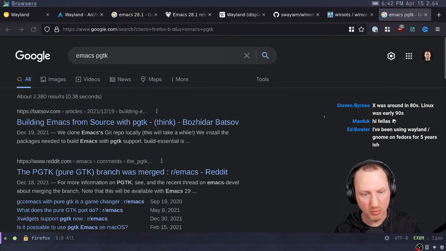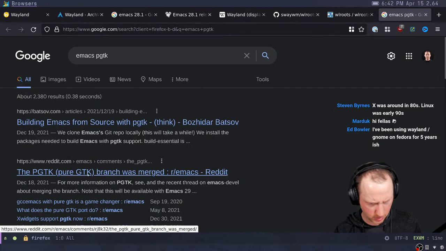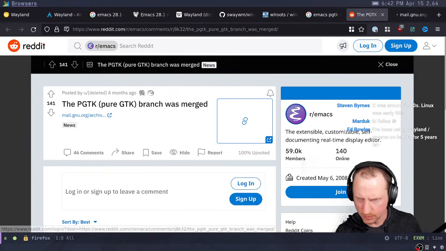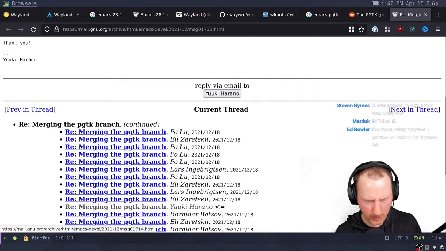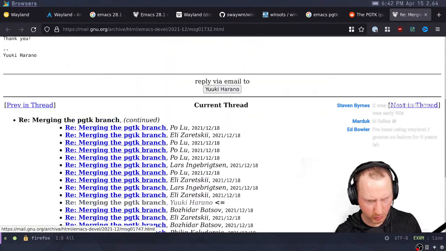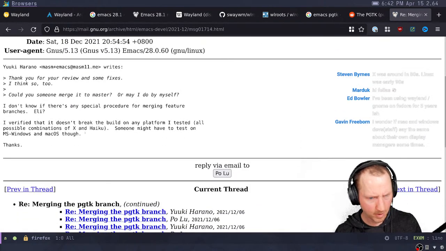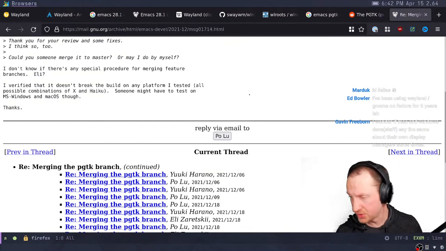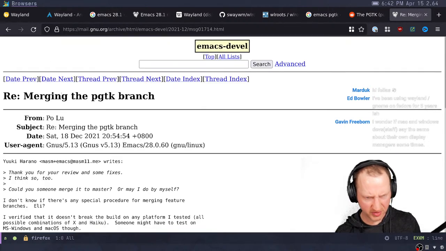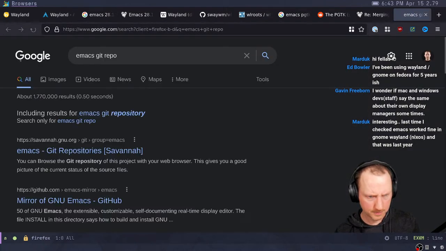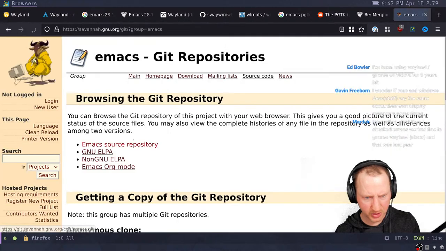So let's see, Emacs, PGTK. I believe this is actually a branch in the real Emacs repo. So this says that it was merged. Is it really merged? That's from December. Can I go to the root of this thread? Okay, so it may just be a compiler flag, just like the native compilation functionality is at this point. I wonder if this is in Emacs 29 or 28. I heard it was 29, but maybe it is 28. Let's see. Emacs git repo. Let's just take a look really quick. It should be in the news file, I think.